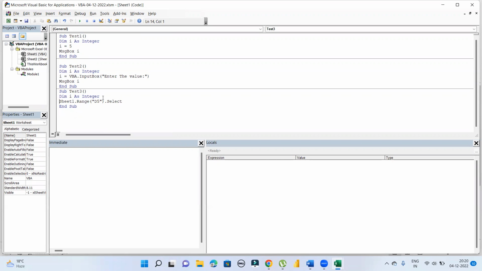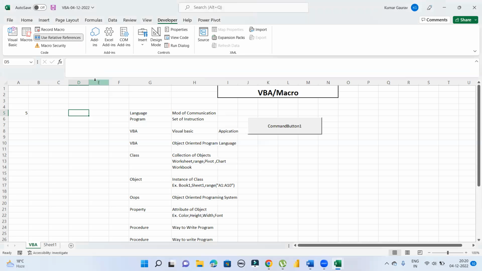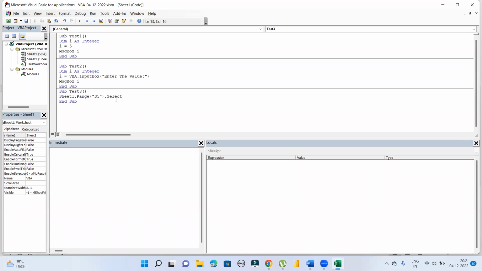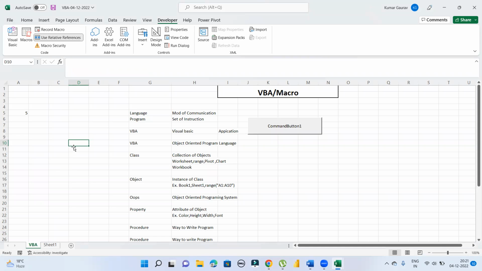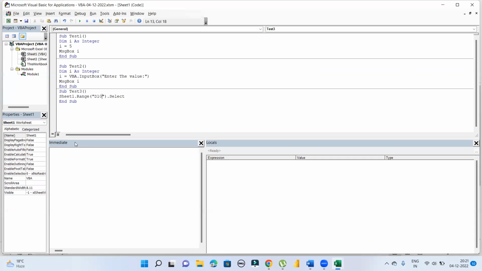In Sheet1, here we are selecting a particular sales cell, so this selects D5. Can you see the cursor here? If we want to select another cell, suppose D8, now see the cursor is here. And now we want to select another, D10, and after running the code, can you see the cursor is here, at D10. So this is the range.